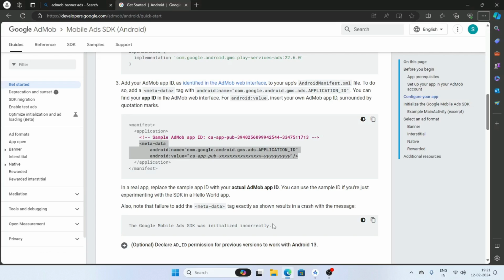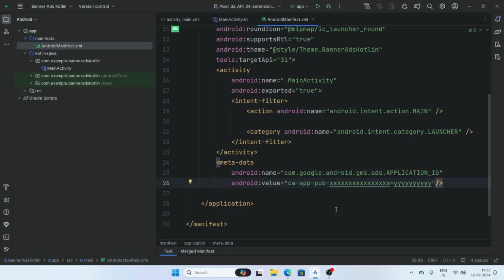And now go to the browser and copy this sample AdMob app ID for testing purposes. This is only for testing purposes. So copy this, and replace this.